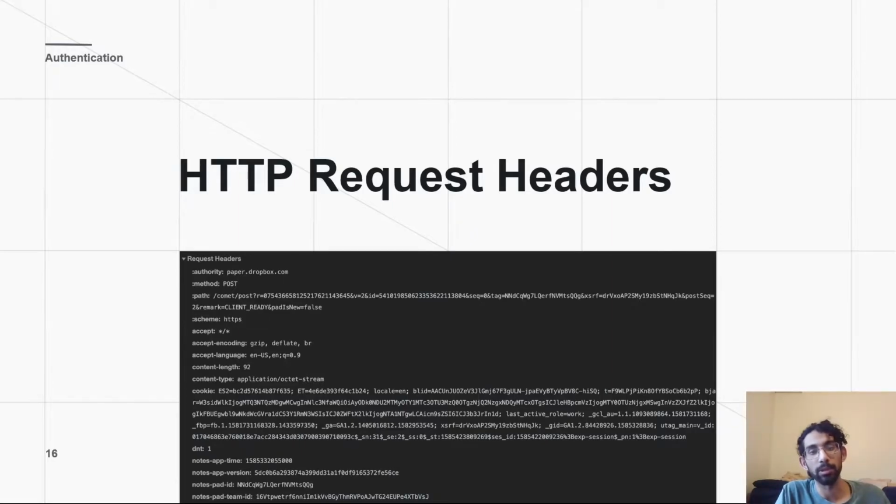So, just as an example of request headers, we can see all of these things. We have cookie over here. We have content length. We have the content type. We have the method, right? Post. Here's the website we're hitting. Here's the whole path.